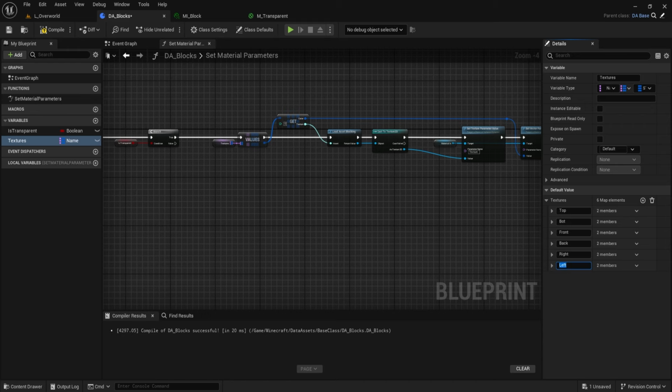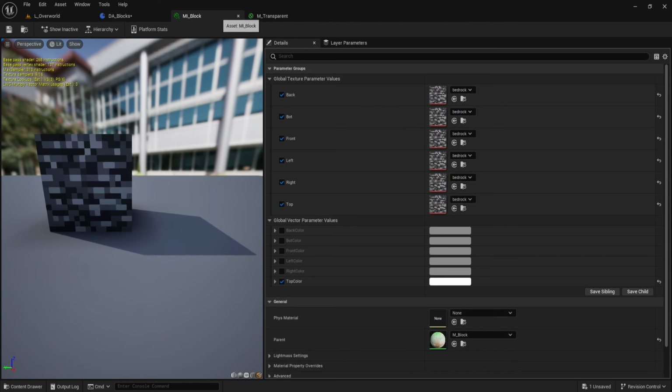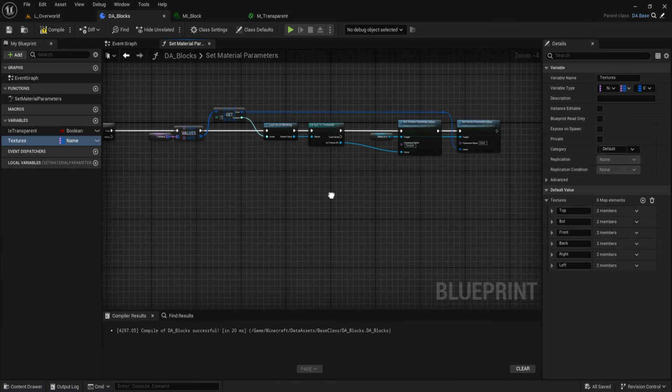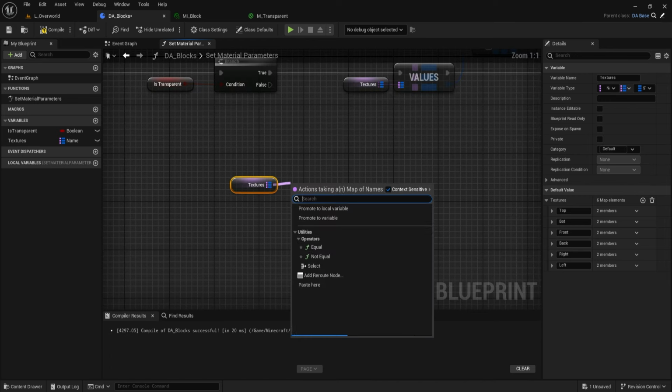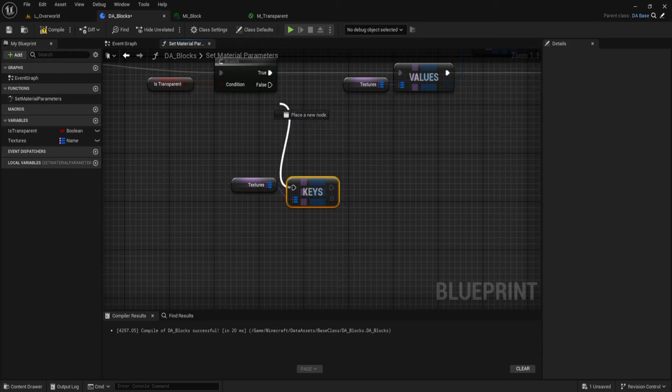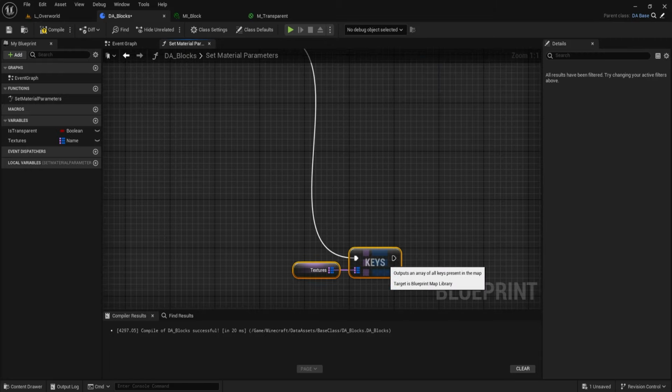And so these are the names that we're going to plug into this pretty much, that are based on these names right here. So what we'll do is we will get these, but instead of this time the values, we want to get the keys. Not get, just keys. And we'll run a for each loop.